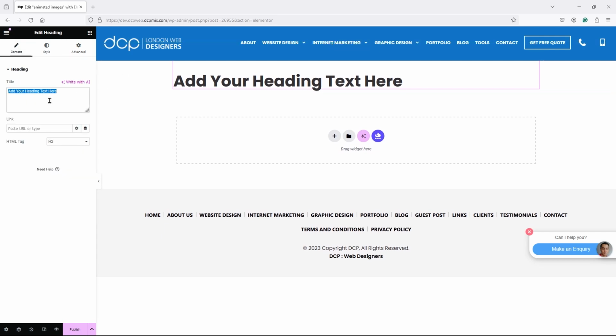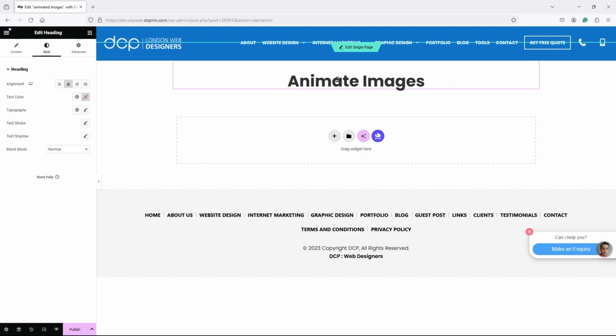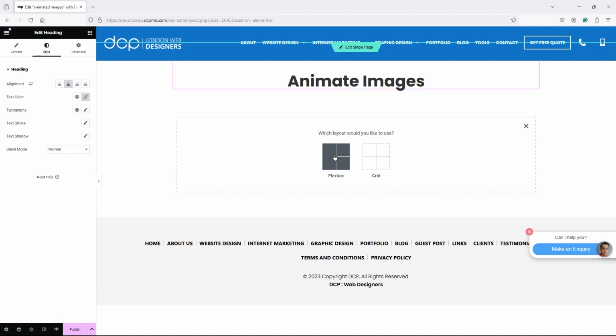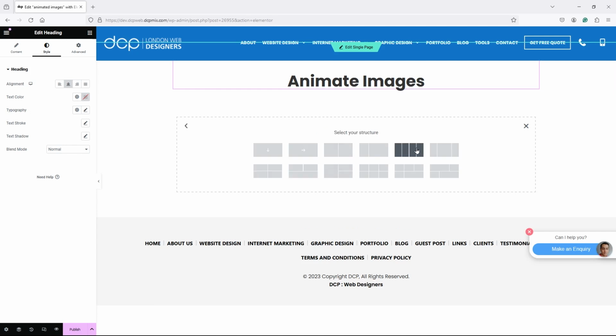So let's just call it Animate Images, and let's just center that out. So we've got a little title up here. You can kind of see that on my other pages where we've got a little H1 title. And I'm going to go ahead and create a new Flexbox container, and I want to create one with 4 rows. Let's just say 1, 2, 3, 4 rows, right?